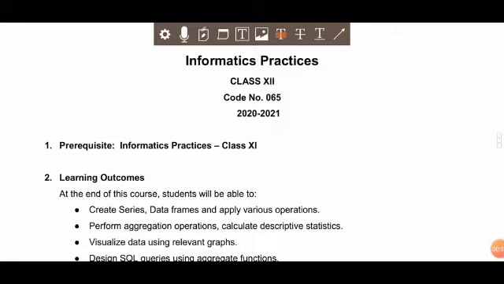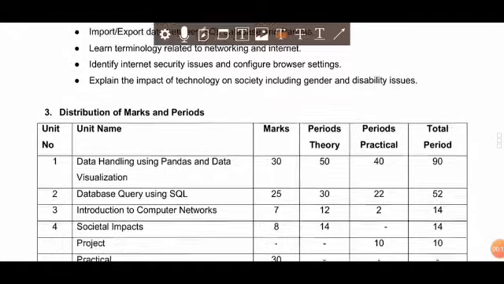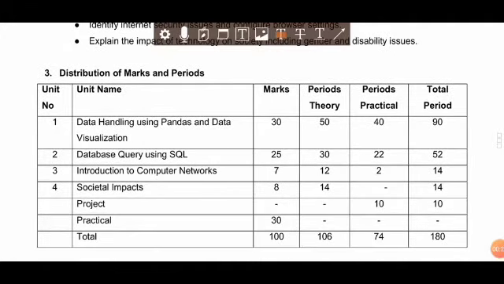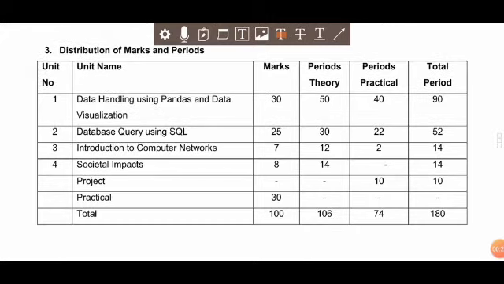Today we will be discussing the syllabus of Informatics Practices for class 12th. Straight away coming to the mark distributions, you can see here the entire syllabus is divided into these 4 parts. The first is data handling using pandas and data visualization using matplotlib. This section carries 30 marks and it is the most important and requires a lot of practice.